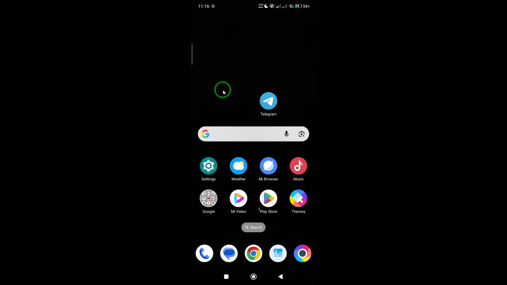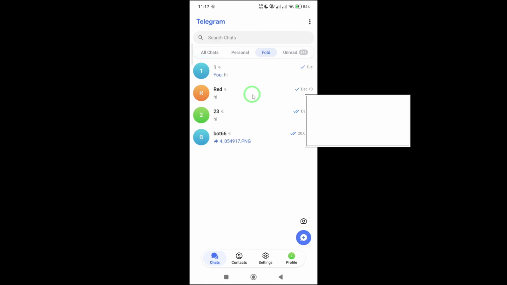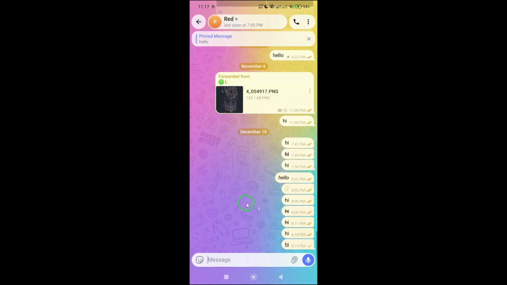Let's get started. First, open the Telegram app on your phone. Make sure you're logged into your account so you can access your chats. Once you're inside Telegram, go to the chat you want to delete. This could be a private conversation, a group chat, or even a channel. Just tap on it to open the conversation.